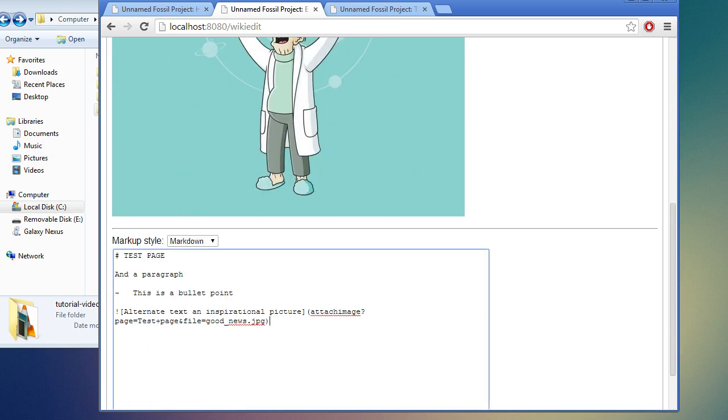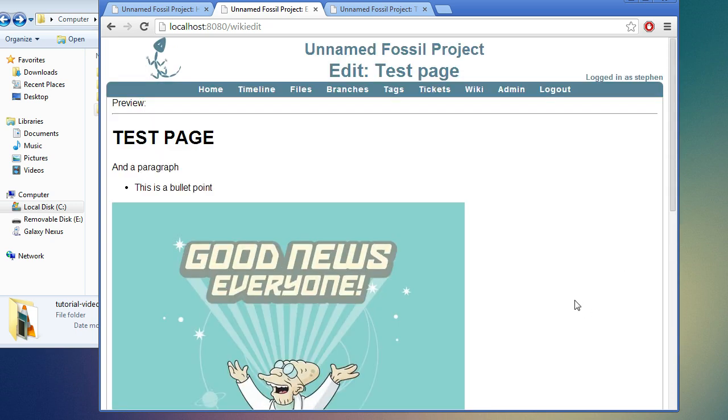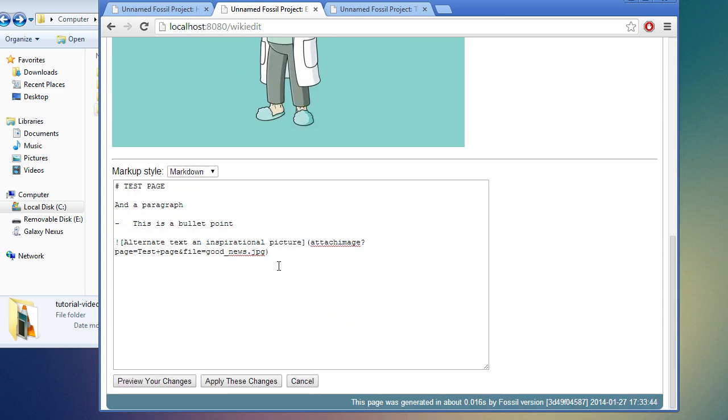And then similarly, if you would like to attach a file, you just use a different keyword here. I'll put that in the show notes. Yeah, and then the rest of this is just basic markup language, and that should give you lots to work with. Maybe one more thing, I'll apply these changes.